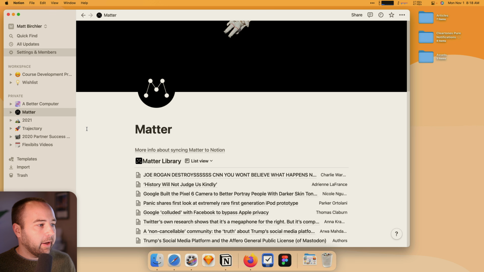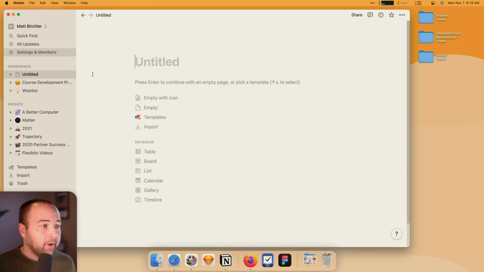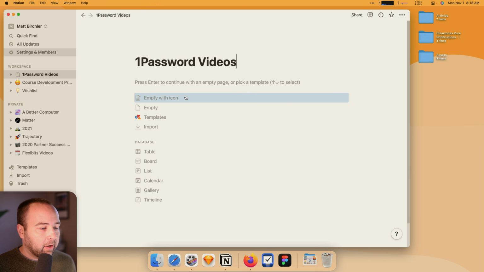Okay, so we're looking at my Notion page right now, and the first thing I want to do is create a workspace for this project. So these private ones are just for me. I don't really want to share those. I can't share them, I don't think. But these workspaces are meant to be public if you want. So let's pretend I'm doing a project for 1Password videos. This is not sponsored. I'm not actually making videos for 1Password. This is just an example.